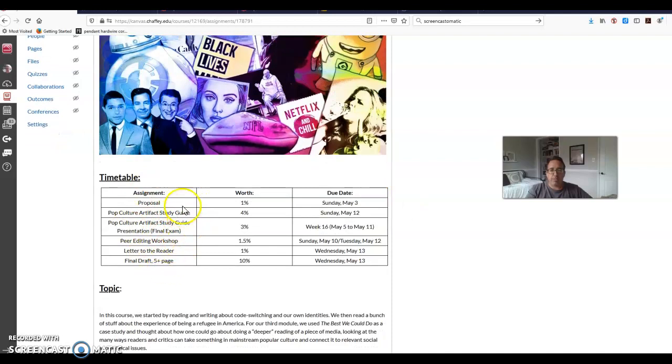This is similar to the papers we've done before in that you have a letter to the reader. We'll do peer editing. You have a proposal to turn in and a final draft. The final draft is a bit longer, 5 or more pages. It is a research paper, so you'll be bringing in sources. There are a couple extra components to this essay: what I'm calling a pop culture artifact study guide, which I have a separate video for, and a pop culture study guide presentation, which is our final exam, and I have another video for that. So don't worry about those for now, okay?